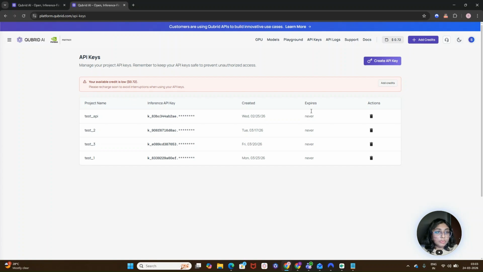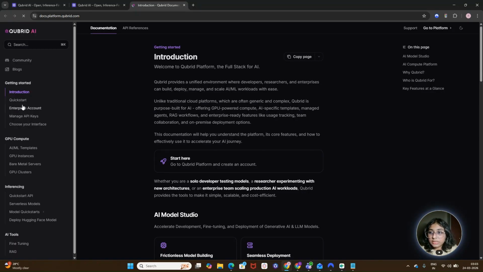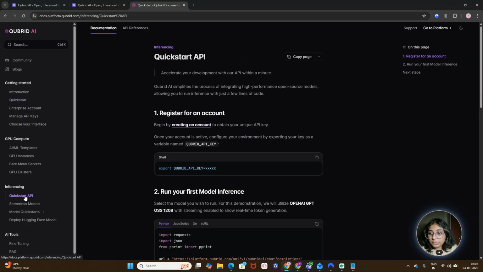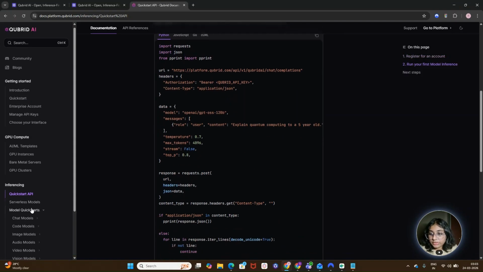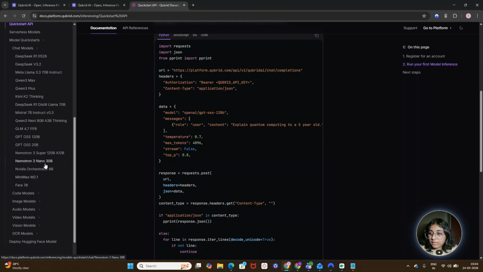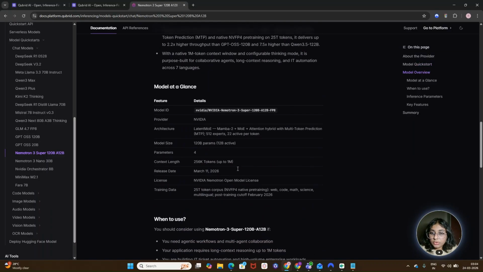And if you want to explore more, you can click on docs as well. In docs, you can see we have Quick Start, where you can start by creating your own account. Then we have Quick Start API to create an API key. Then we have Model Quick Starts, where you can see we have different model quick start guides. We have chat models. We have Nemotron 3 Super over here. You can check this model as well.